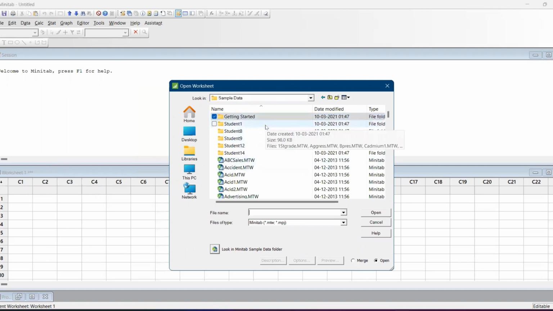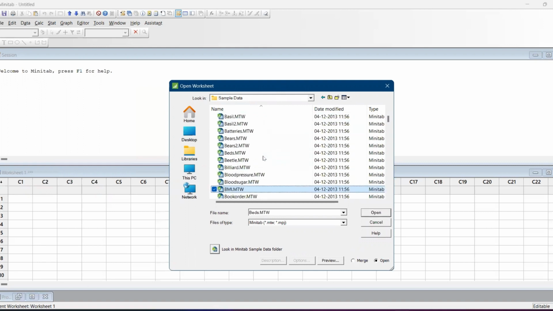Getting Started, Student 1, 8, 9, 12, 14. And you see, there are amazing lots of files. You can definitely make use of it. Anything you take, whether a complex topic like DOE or hypothesis testing, you can simply practice from these very folders.